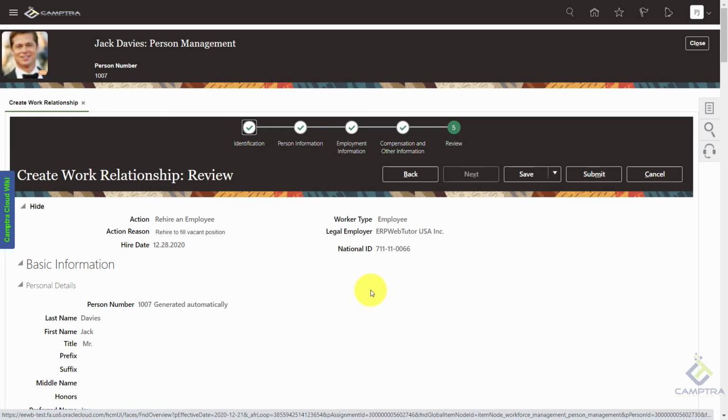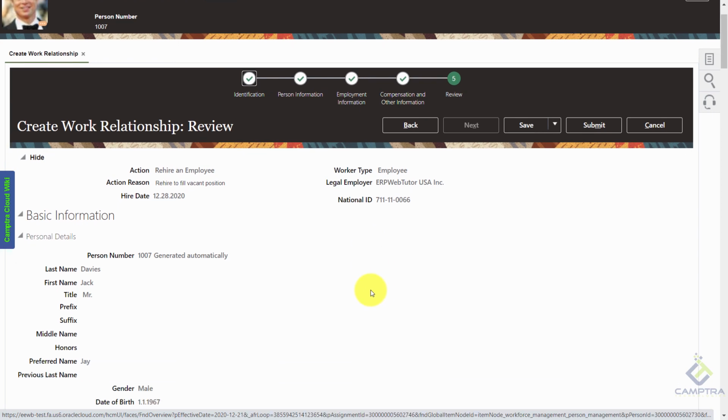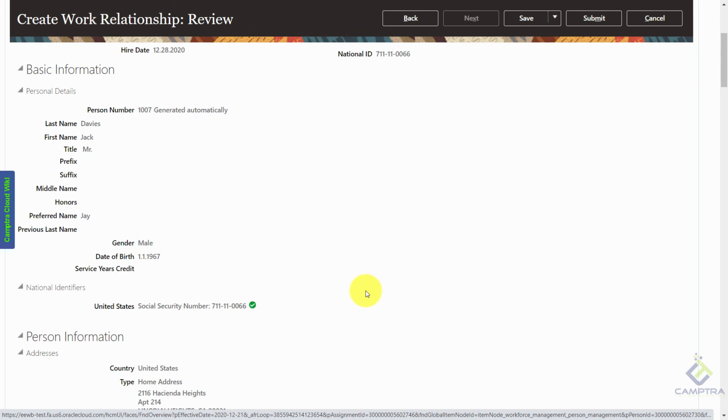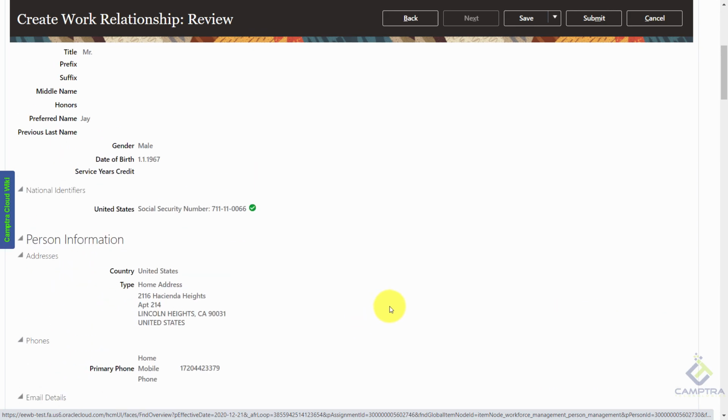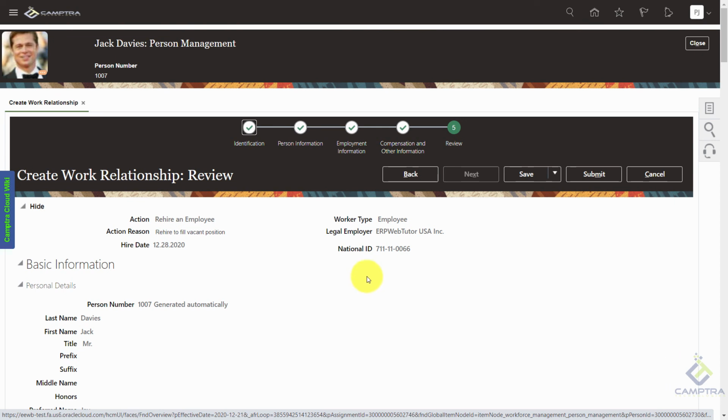We are now in the Review screen. On this screen, we can review the rehire details that we have entered. If we need to make an adjustment to the data that we've entered, we can simply click on the applicable train stop to be rerouted back to that page. Once our review is complete, click Submit.